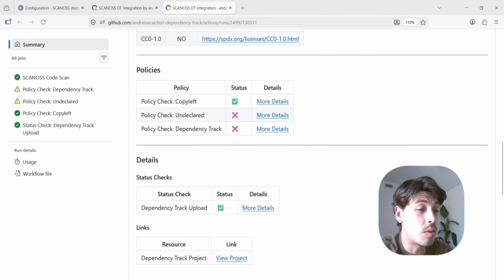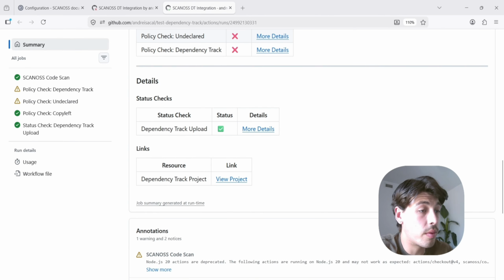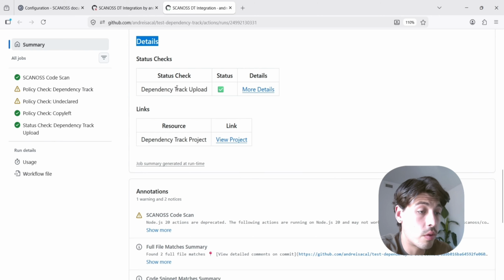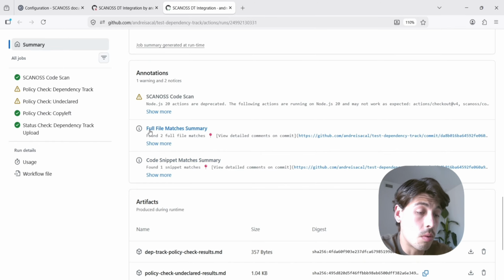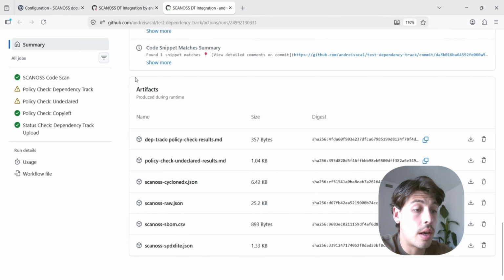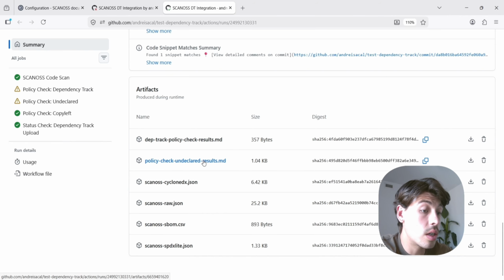Going further, we can see that there's a dependency track policy as well here. Before clicking into that, I'd just like to cover this summary page. In the details, we can see a status check for dependency track to check if the project was successfully uploaded or not. There's a green tick here, so that's a good sign. It mentions the link of the dependency track project as well, and the annotations, explaining where the full file matches were found and where the code snippet matches were found, and you can download the relevant artifacts. So dependency track policy results, dependency track undeclared results, the scanoss CycloneDX file, the raw file, the SBOM in CSV format, and the SBOM in SPDX-Lite format.